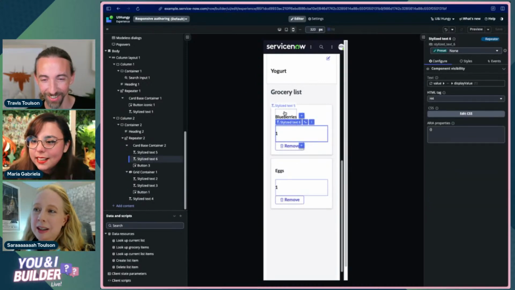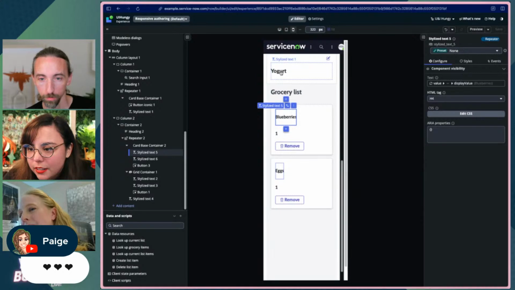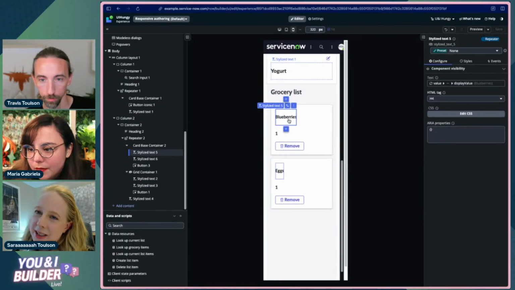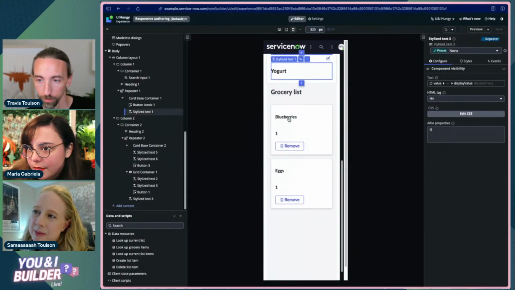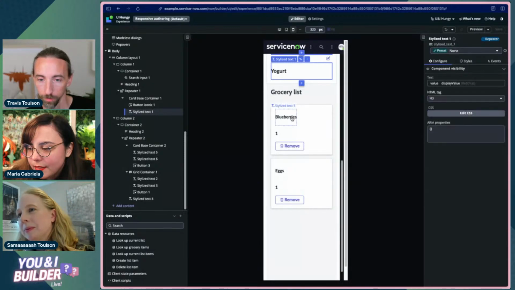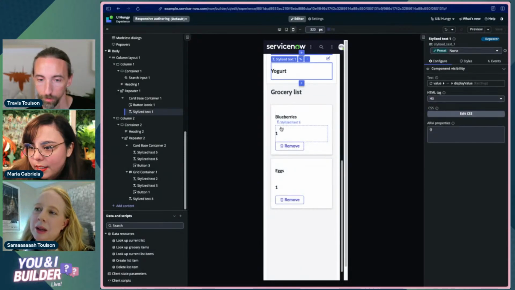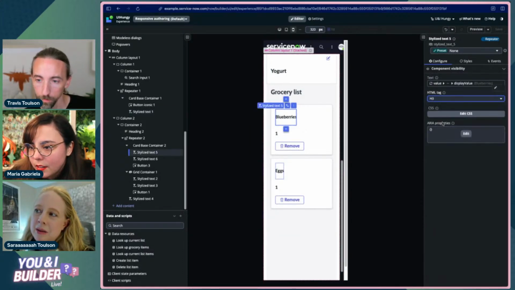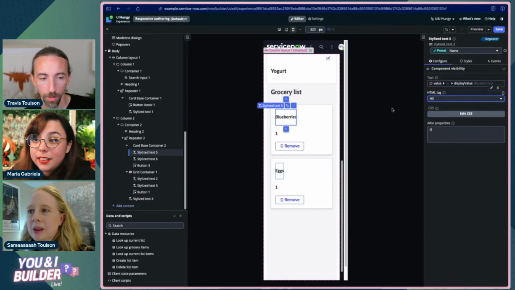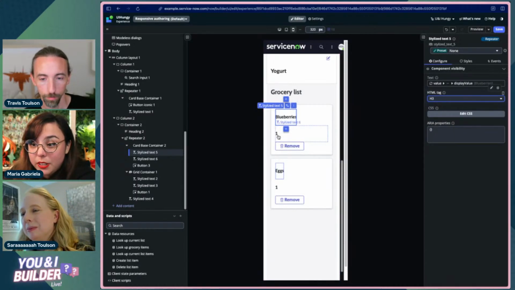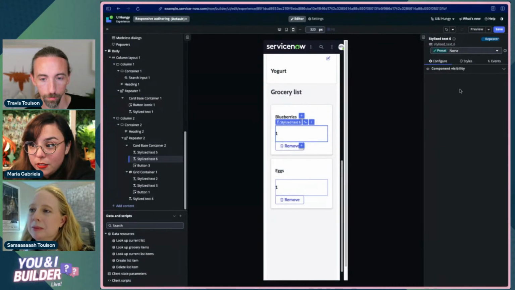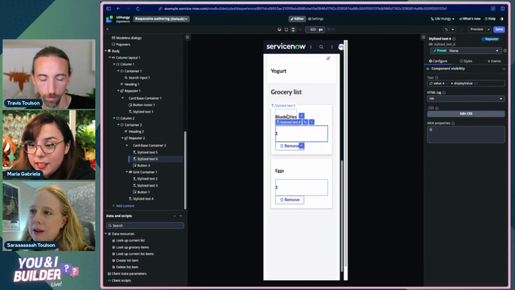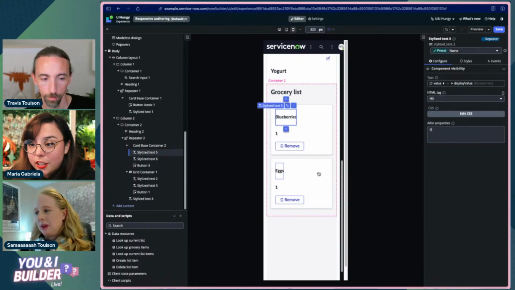So let's make blueberries bigger. I want to make it match this one. And it's HTML tag 3. I really love this new feature where the repeater now previews and shows you what the items are, because before it would only show you the first iteration of it.